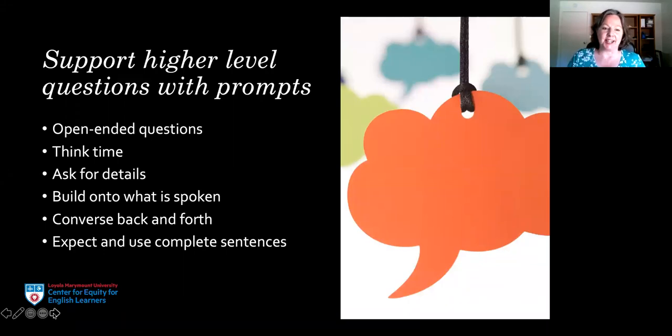To ask for details, draw out more information from children, to build on what was spoken, so taking a child's words and then maybe adding in a new word or adding in a clarification. And conversing back and forth, the idea of turn taking and keeping on topic and having that discussion go back and forth. And then also expecting complete sentences to express full thoughts, because this is where the richness and fullness of expressive language can be seen.